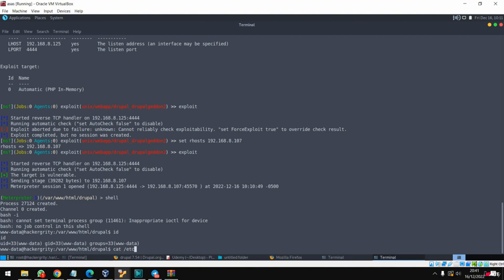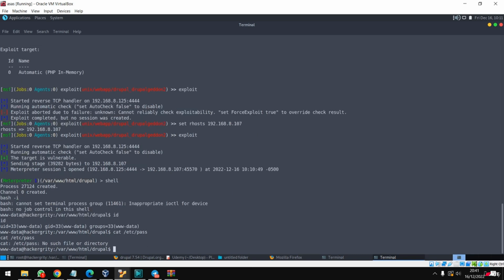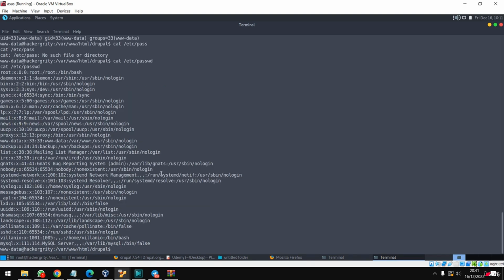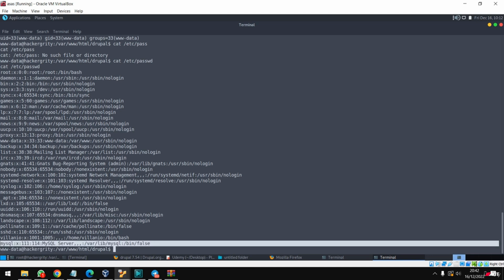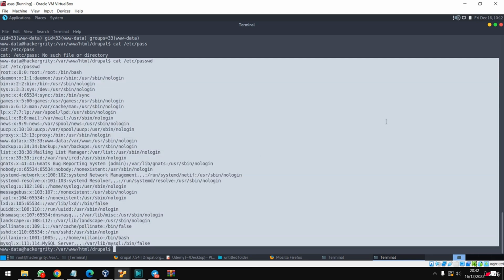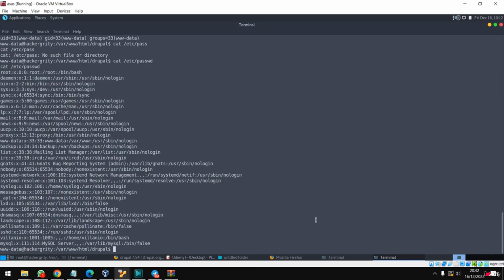Alright, so from here we can check that there's a user called Villanio. So that's how an attacker could actually exploit the server. And from here on, he needs to find the user's password. So we can actually hide the user's password inside the server and let the attacker find it and get the user privilege of Villanio.